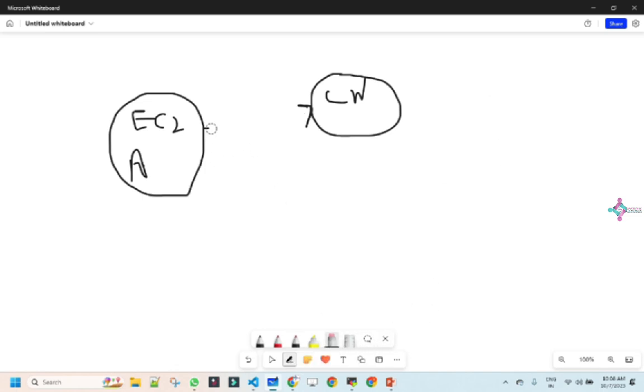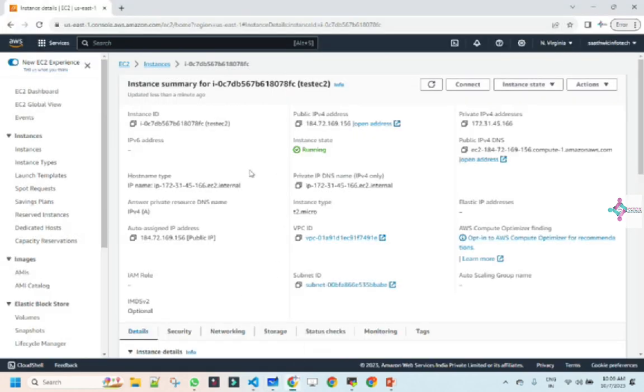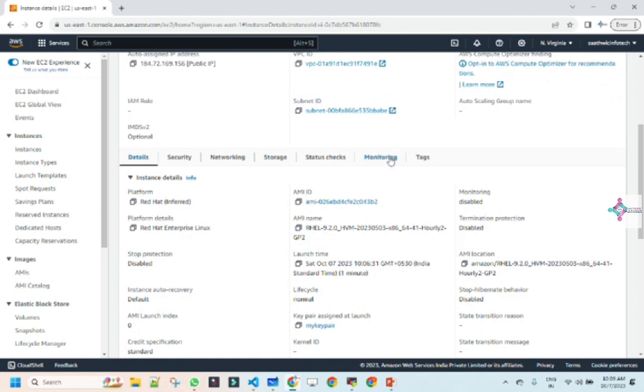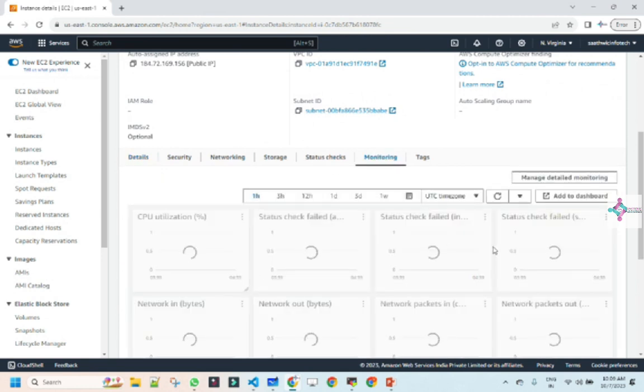Let's forget about the default API part, because that is configured by AWS and is completely hidden from us. They provide only the few basic metrics needed for our EC2 to be available. For example, if you go to the monitoring section, it provides only this much.